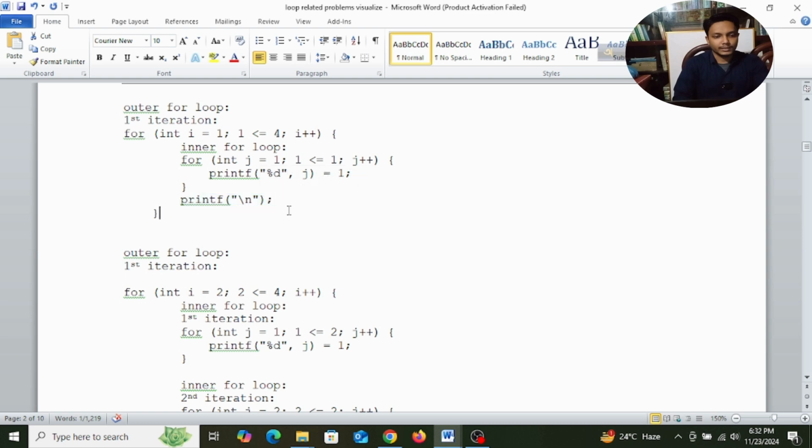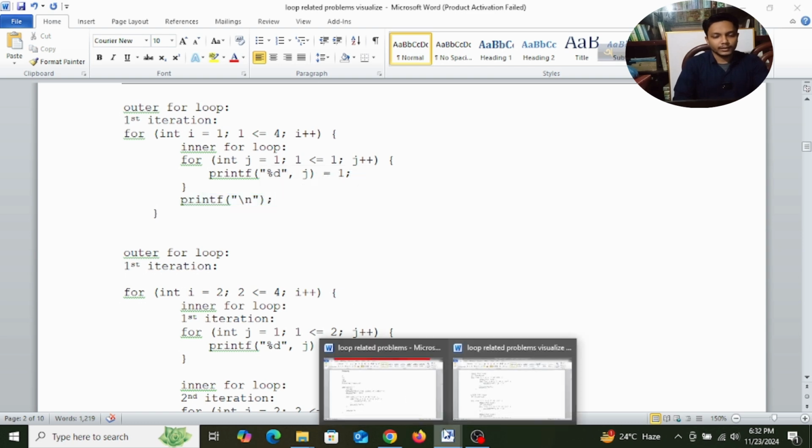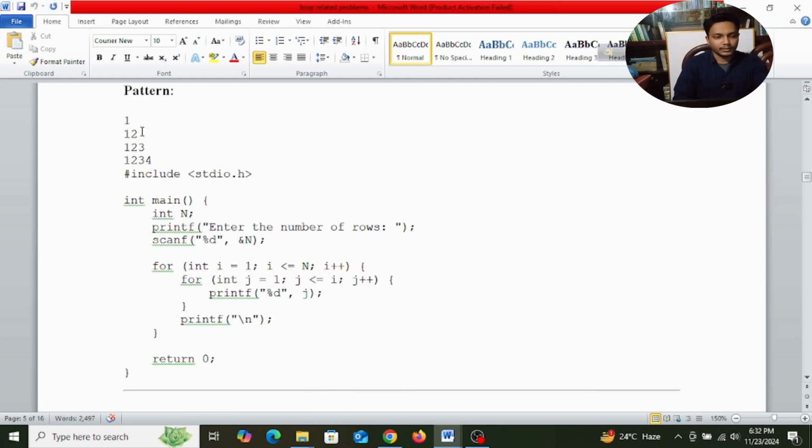So after terminating from this for loop, it will come to the next line and print a new line. Okay, so when it prints a new line, then the program starts again, because we will have to make a new line here, otherwise we can't print that part, right? So you can see on my screen now.